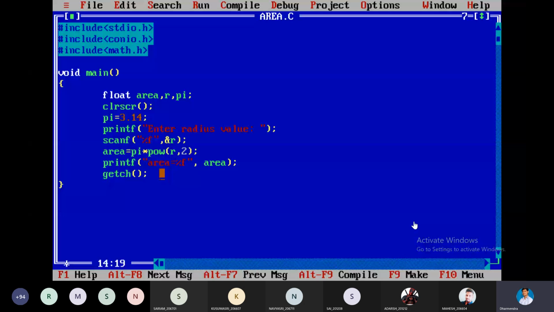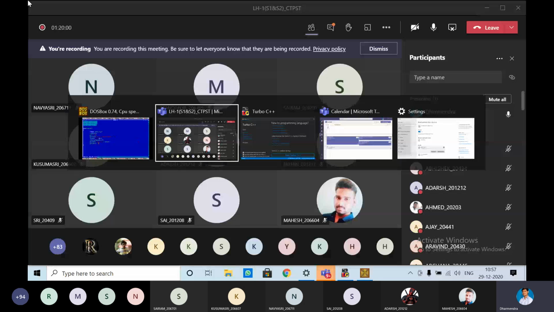So we have an important concept, that is C tokens. Let us discuss that. Through these concepts, you are going to learn some more important concepts.